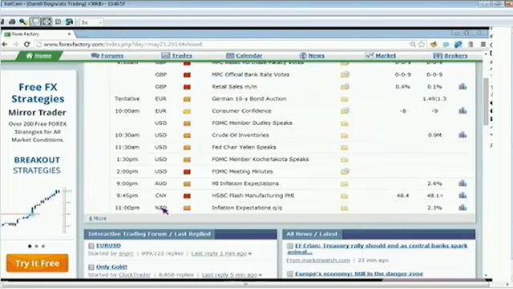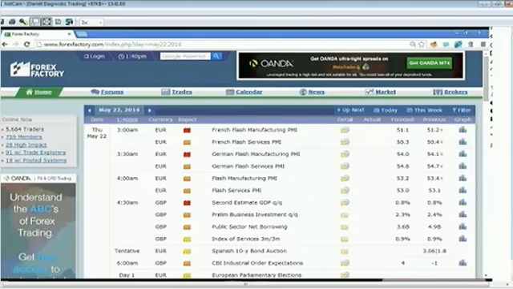Hopping on over to Thursday. German flash manufacturing PMI. That actually can be a decent trade, so we'll go into that and see if we see anything of real value there on the 22nd. But my guess is going to be a no.